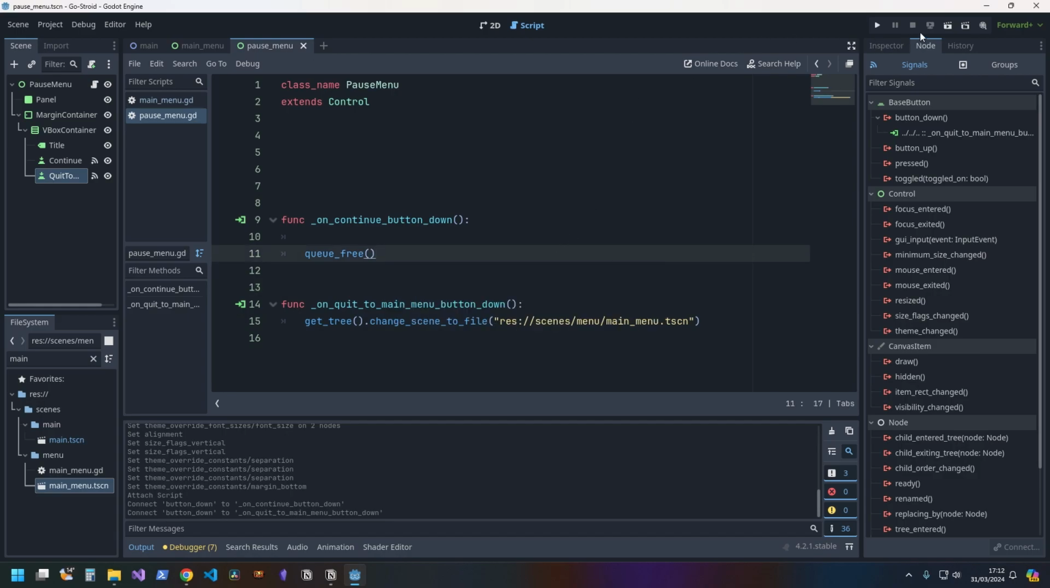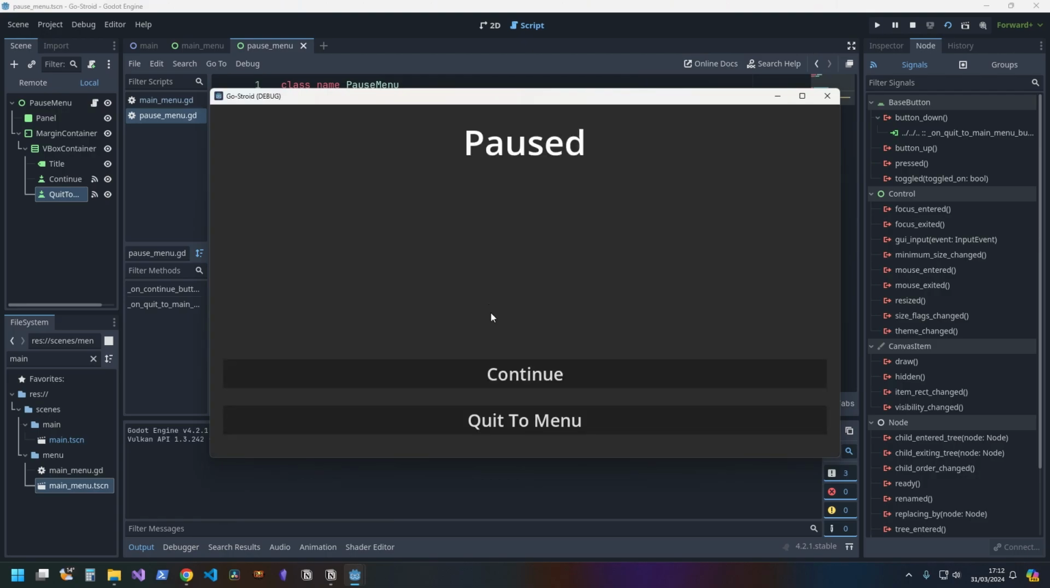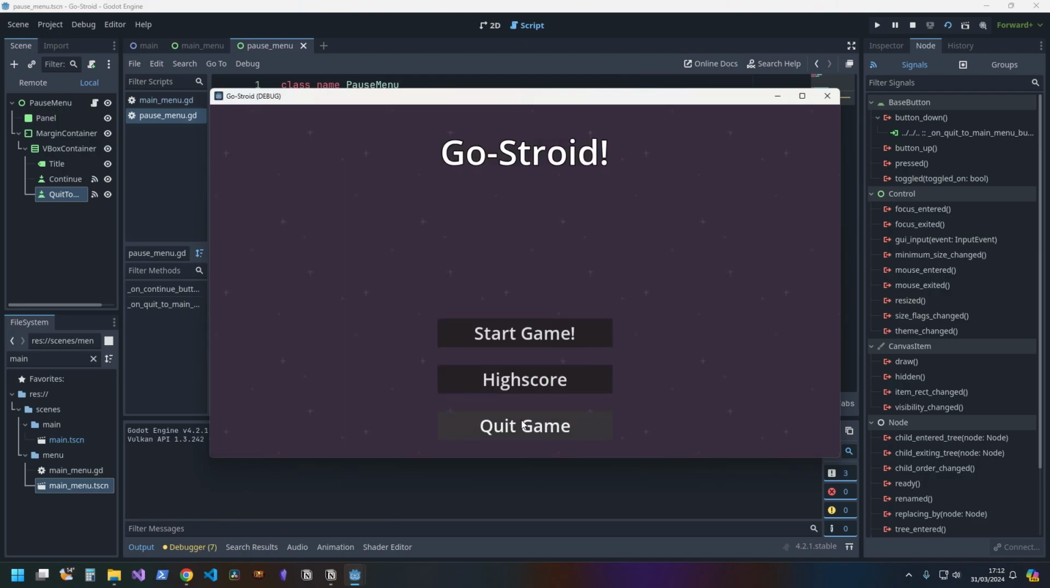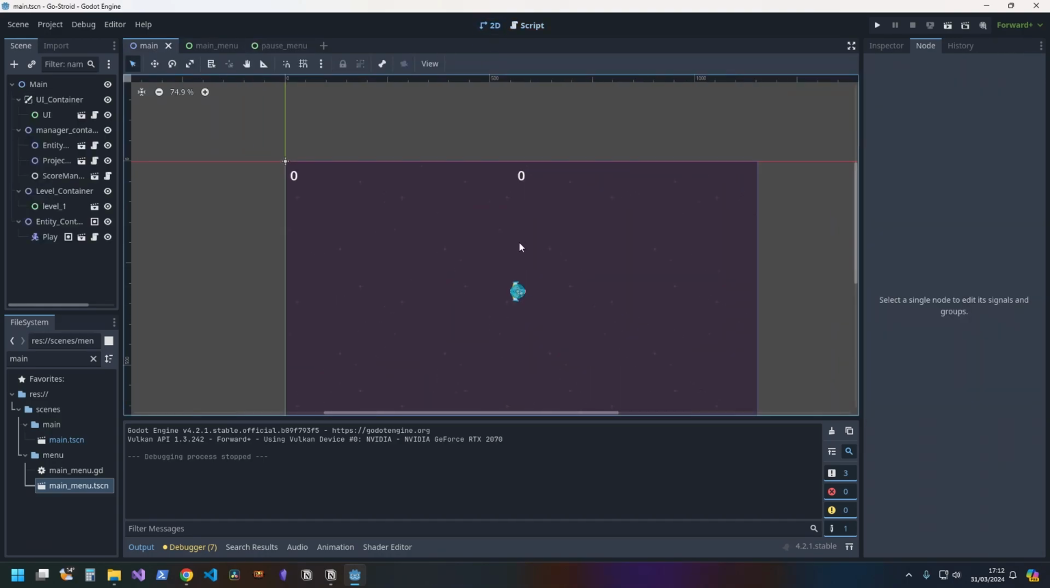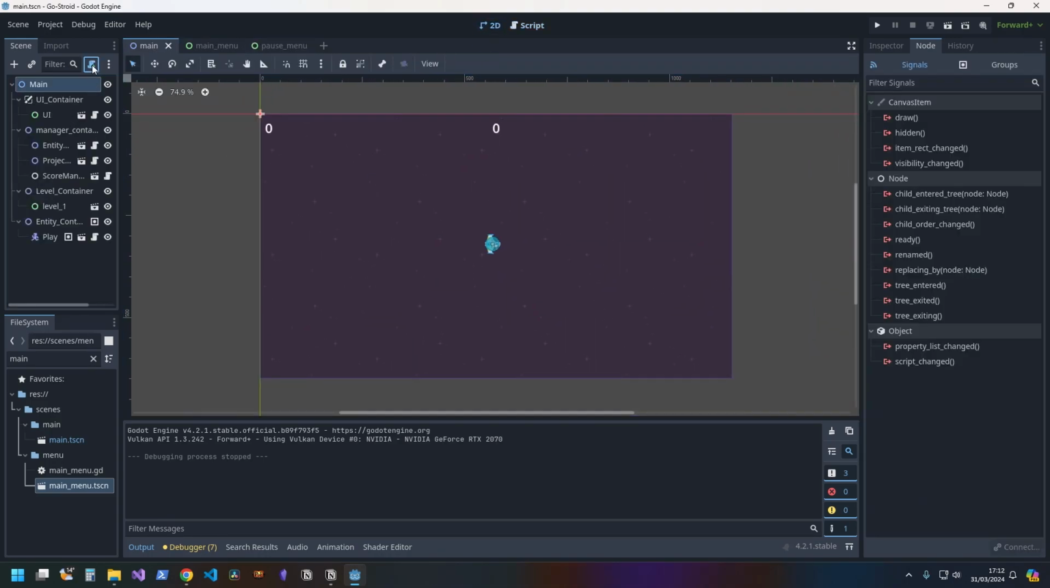So if I hit Control S and save and I run this scene, I go and hit quit to main menu, it will now quit to the main menu. Perfect. So now we have to move into this menu. To do that, I'm actually going to go to the main scene that we have our entire game in. I'm going to finally give it a script.